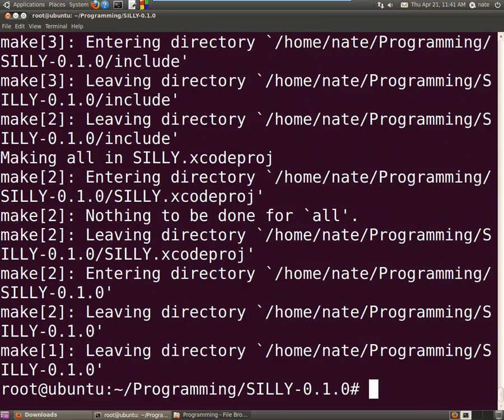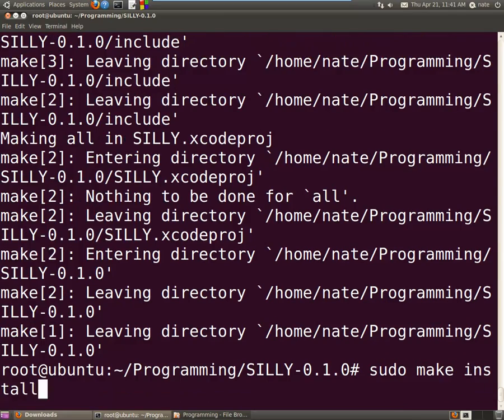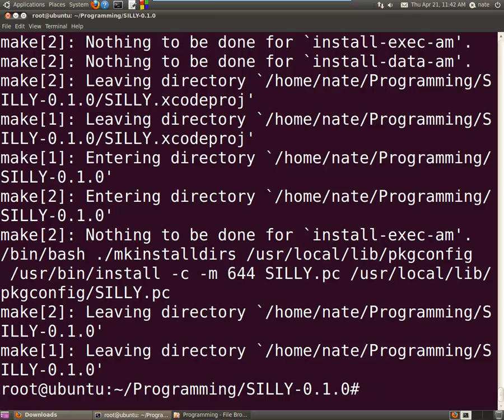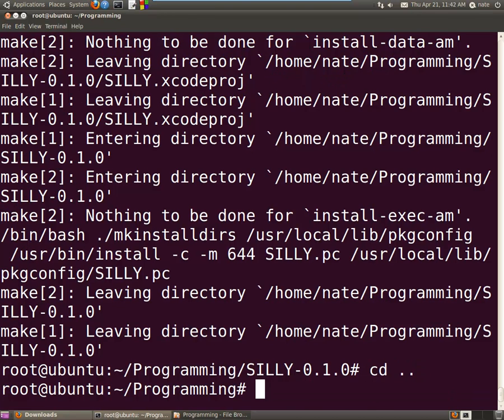See, done with the make already. So it didn't take any time really. And then I'm just going to do the make install like that. Pow, done. Alright, great, that one's done. So that was it for Silly.